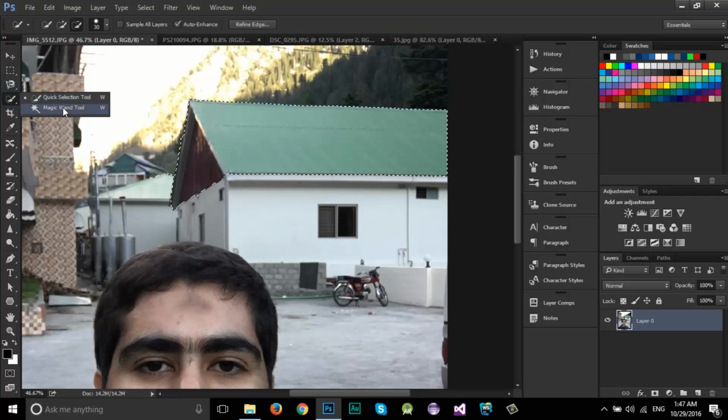Alright, so now let's check out the magic wand tool. It is more of a kind of quick selection tool, but I like the magic wand tool more as compared to the quick selection tool. Now let's press Control D to deselect it. Now let's click on this green thing again.